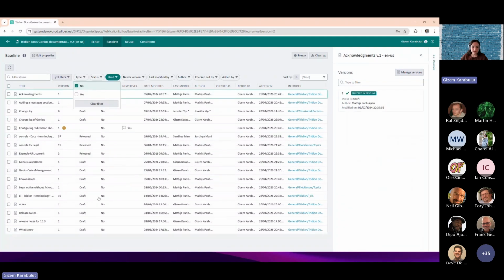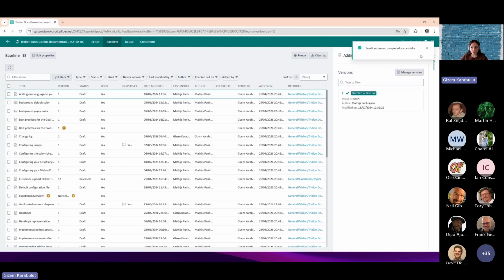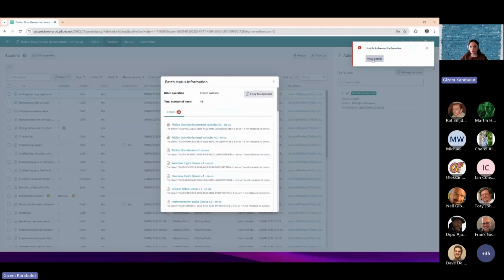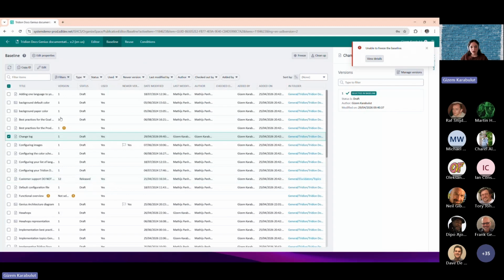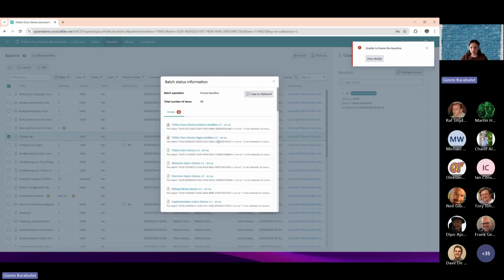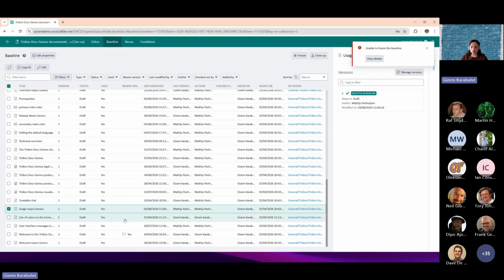There are also unused items in the list, so the cleanup button works on that. And when it cleans up, only used components remain here. And for the freeze, there are many things in the draft state, so I will get an error. When I click view details, okay, 48 items have some problems. The user can check the details here and they can move from here. When they click the header, they can see the item in the baseline also. And as I said, this dialog stays here. They can come back here and continue to work on the next item.